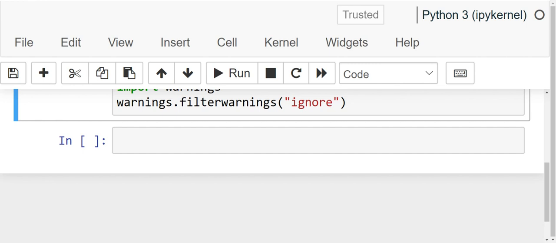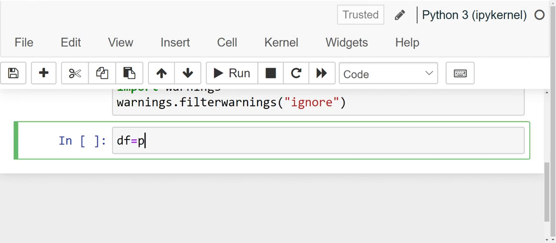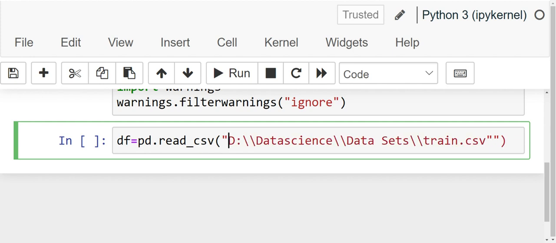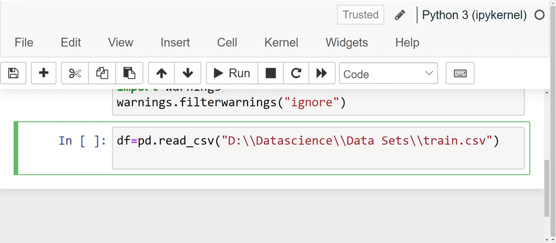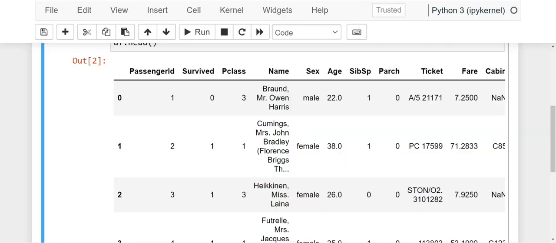Now let us import the dataset. I will provide the link for the dataset in the description below. I will also provide the competition details in the description below. So now let us import our dataset. df is equal to pd.read_csv. So that's our dataset. And we have to look at the head of the dataset. Now let us run this code.